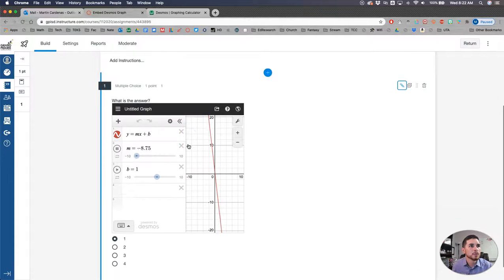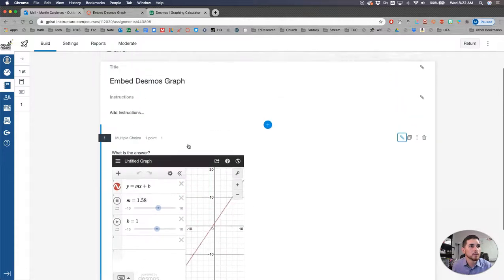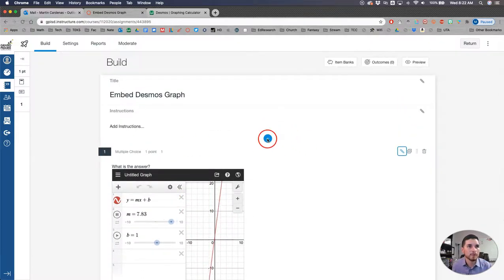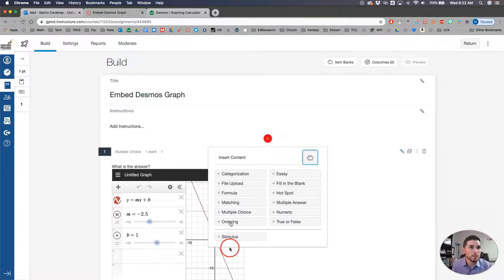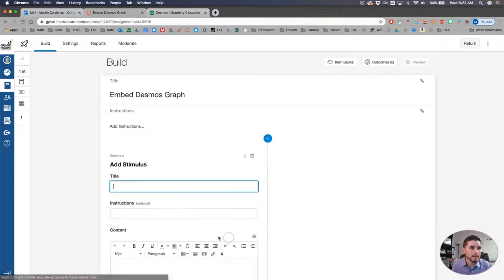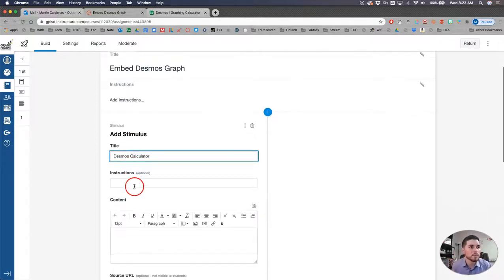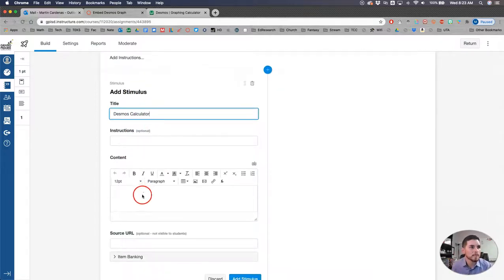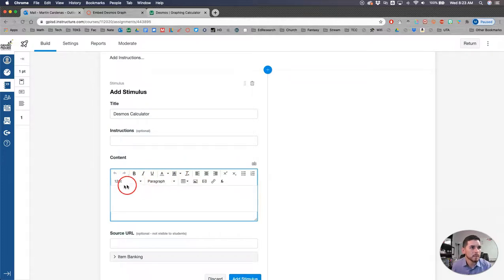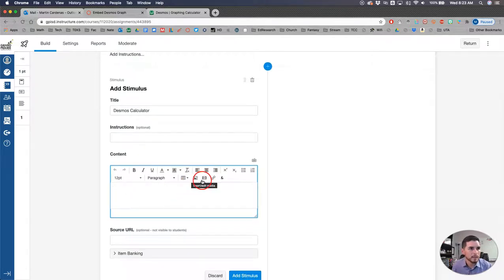So I'm going to show you what it looks like if you want to just have it there on the left hand side rather than add it to every question. I'm going to hit the plus and add the stimulus. Alright, so I added a stimulus and it's just going to put it here on the left hand side. Anywhere it has a box like this where you can edit and add content, you'll be able to put the calculator. Same thing in pages or assignments or anything like that.